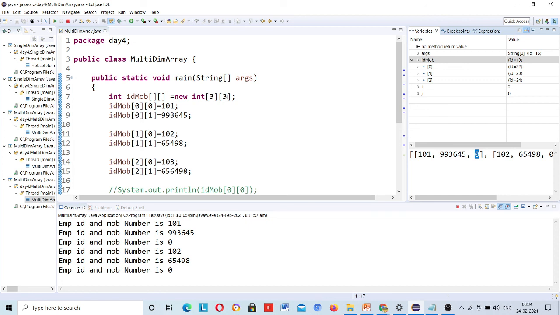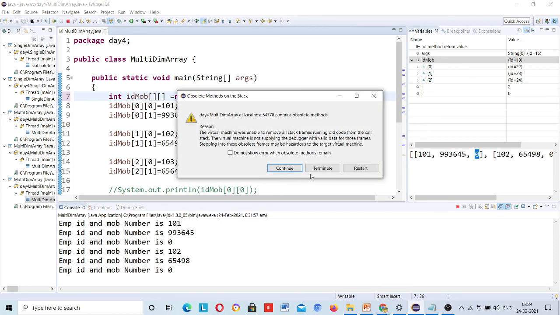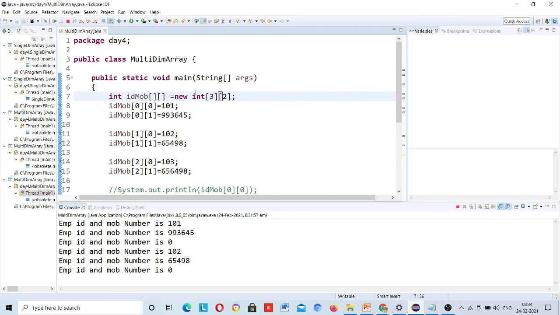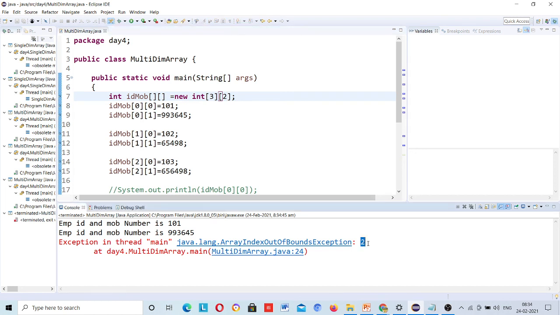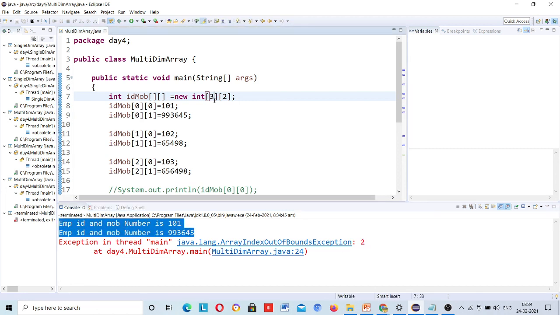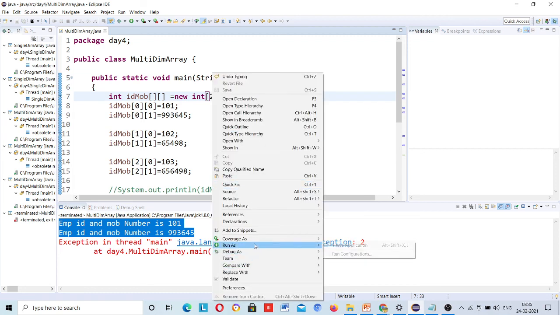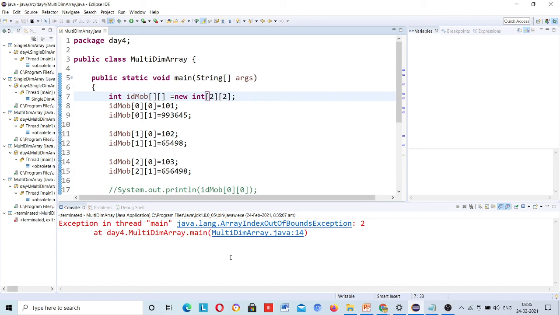Okay, if you give 2 over here and run your program, you will see array index out of bound, because for the third value it is not going to print. If you give 2 here, the size should be fixed. But if whatever you declare you are not getting that much, then you will face issues over there.